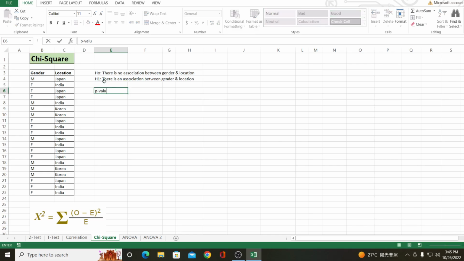All good. If p-value is greater than 0.05, that means I will reject my null hypothesis. If the p-value is less than 0.05, that means I will accept my null hypothesis. Now comes the first thing, what is O, what is E? O is basically observed values and E is basically your expected values.